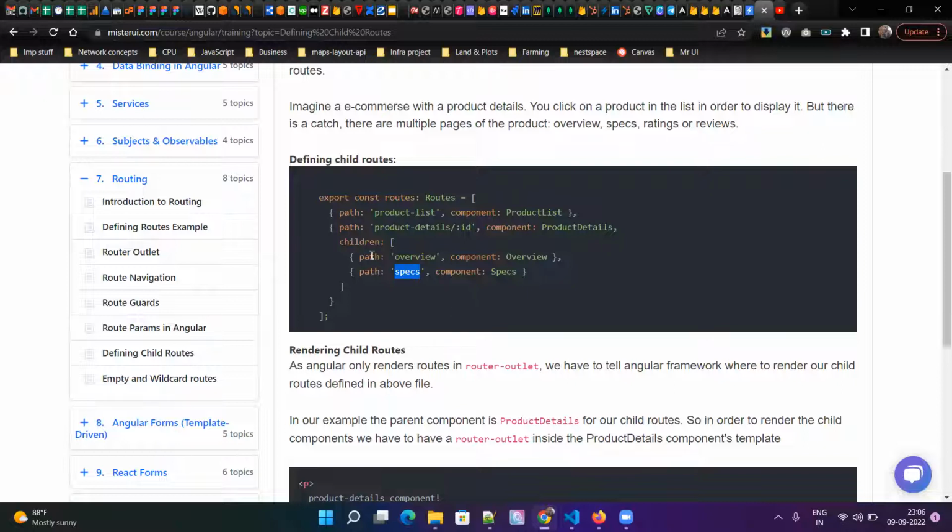In that case, we need to have child routes. So how do we define child routes? This one we already saw. In order to define child routes, after this you put a comma and just add a children array. The children array is added here, and the children has two subroutes: an overview section and a spec section.